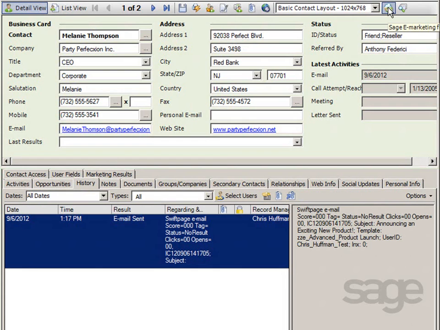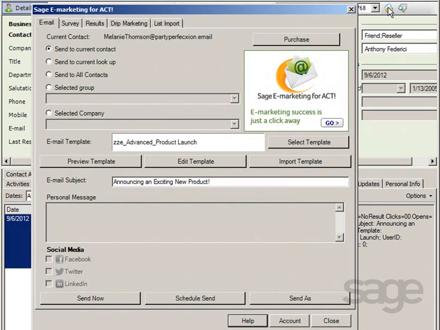As you have learned, if you have a product or service to sell, you can use Sage eMarketing for Act to create a professional-looking email template, deliver it to targeted prospects from your contact database, and track results, improving your efficiency and reach.